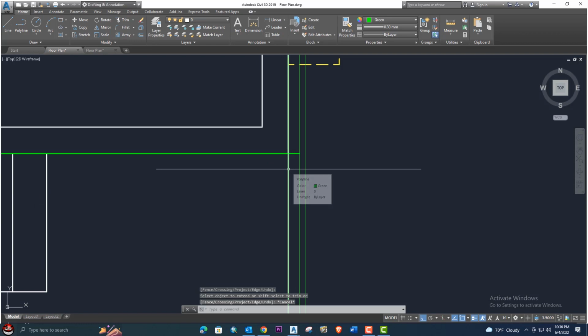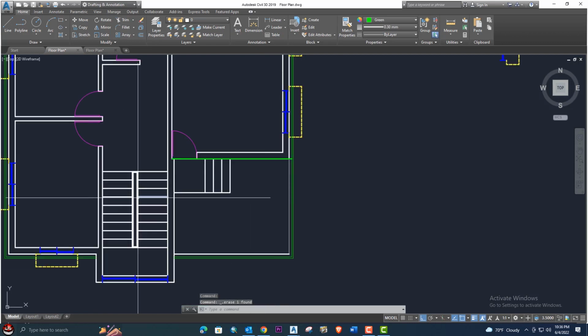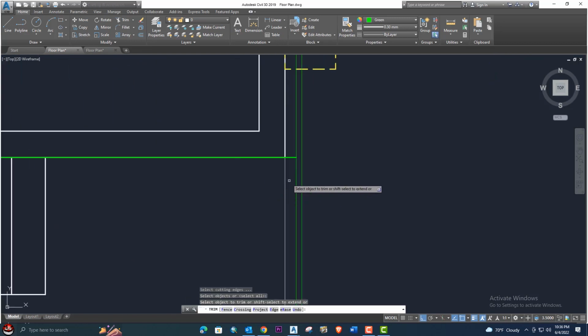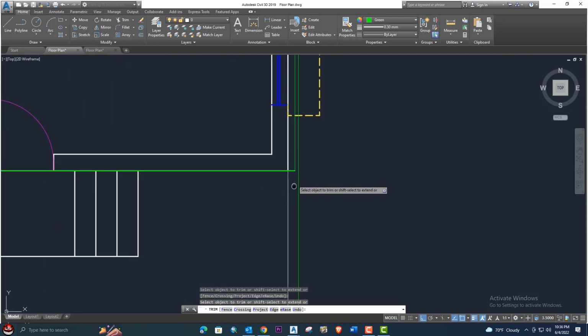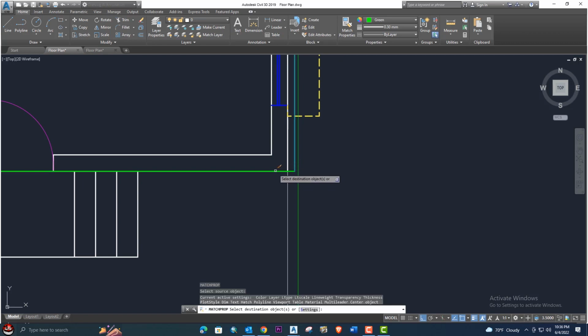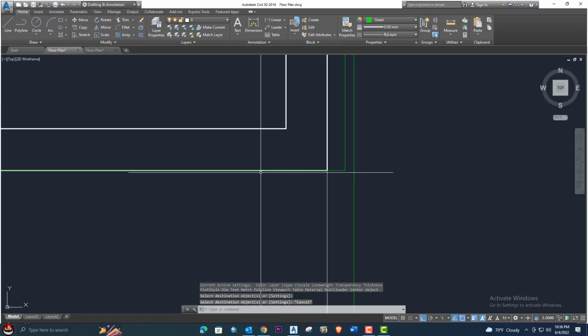Okay, and you can trim this line. This is the extra line. Also delete this line completely, because we don't need it; we already took the offset for the plinth and slab projection. So you can also delete this extra line. The outside is the slab projection and the inside is the plinth projection.